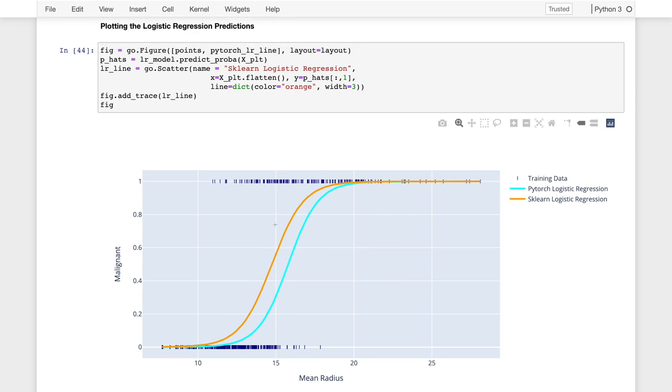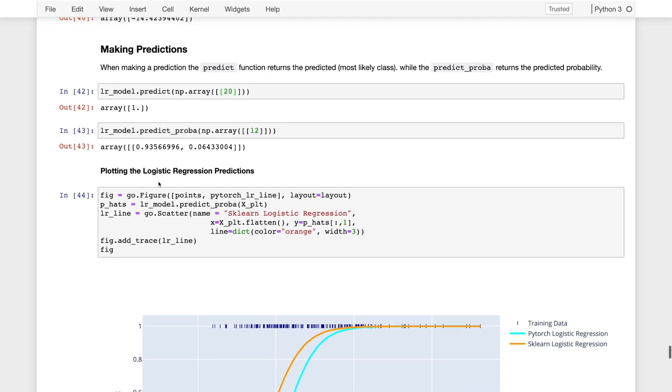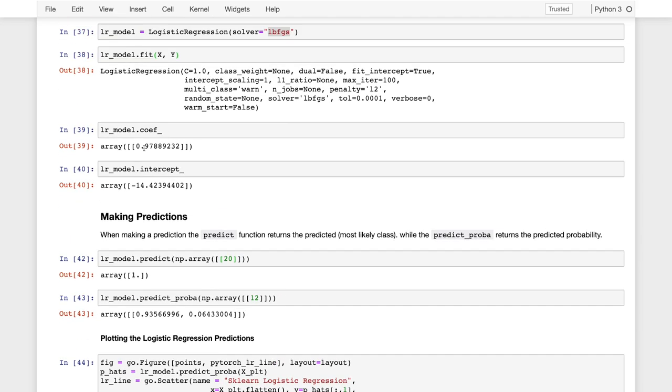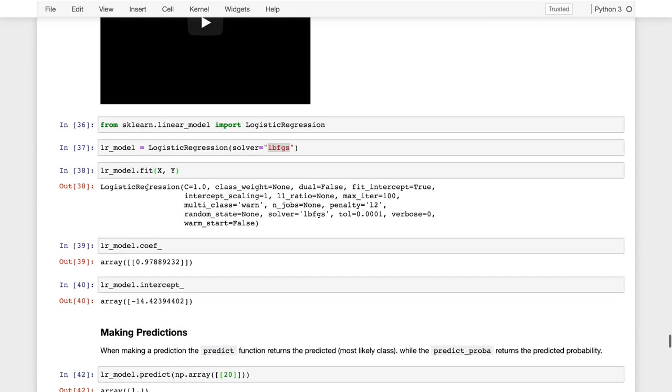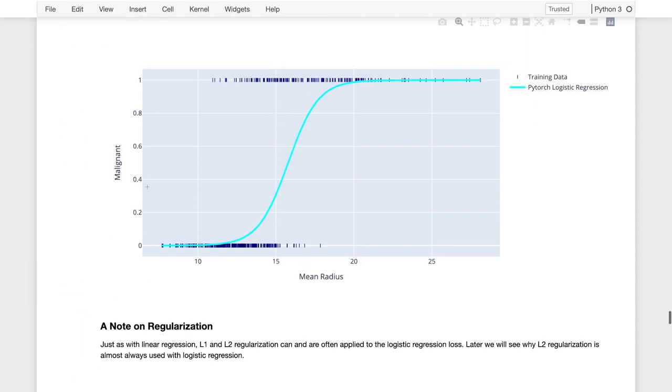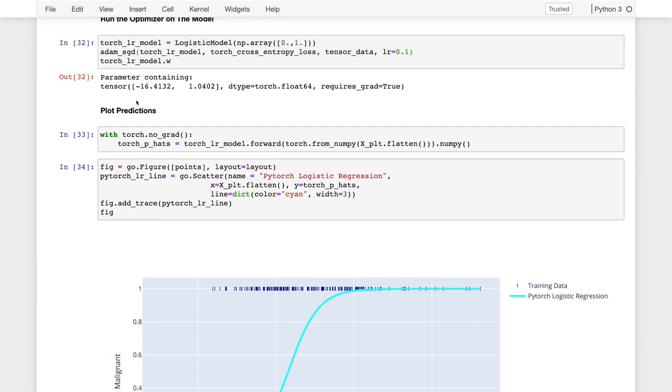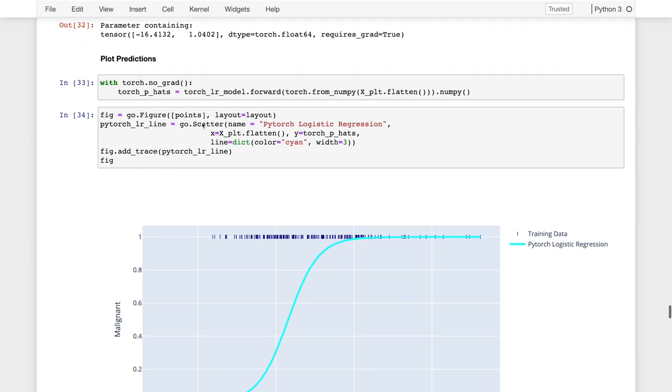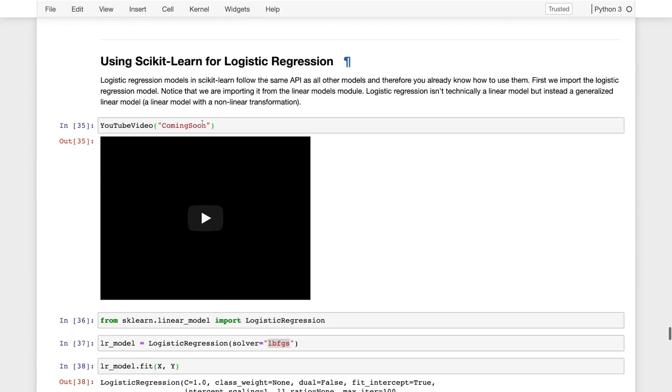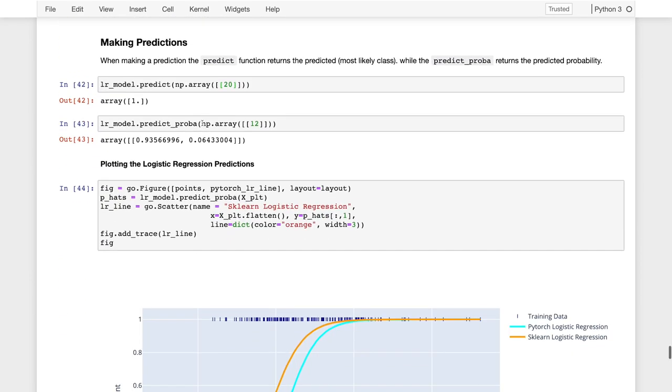The reason there's a difference between the two models is that scikit-learn has actually added an extra regularization term to address an issue that I'll talk about in a moment. If you recall earlier, the parameter values that we got from scikit-learn were a little bit smaller than the PyTorch values, so 0.97 and negative 14.4 are smaller than the PyTorch values, which were negative 16 and 1.04. So there's a little bit of extra regularization in scikit-learn, and so we got slightly different predictions.